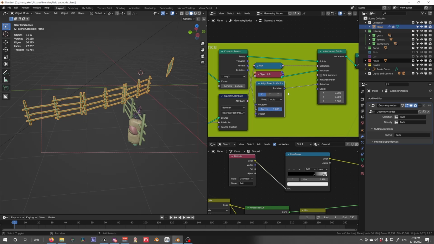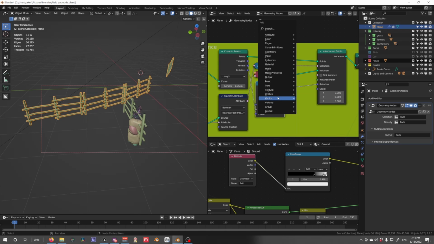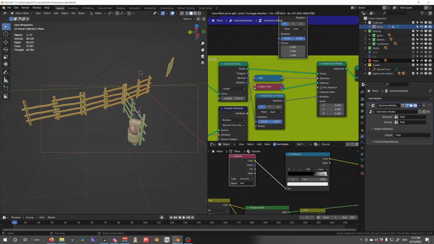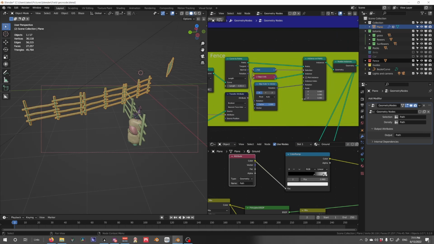So Align to Vector, you can find this in utilities, Align Euler to Vector. Let's get rid of that one.